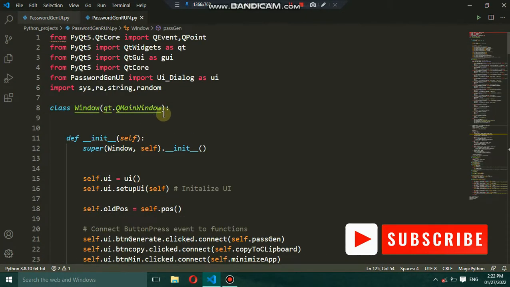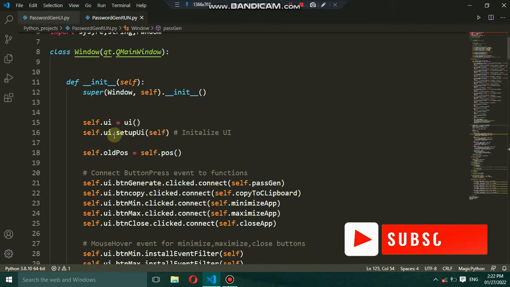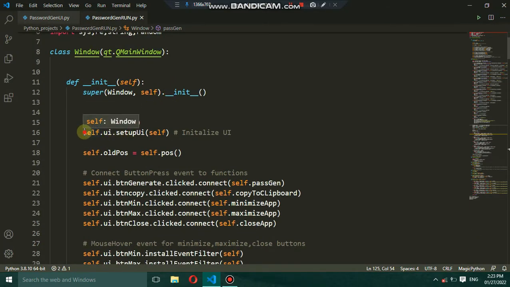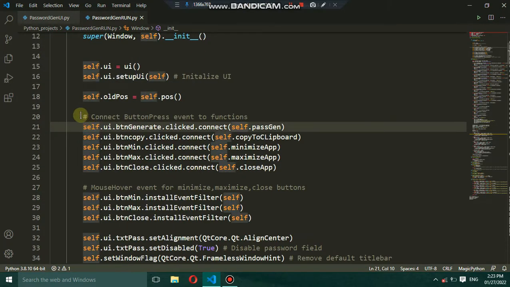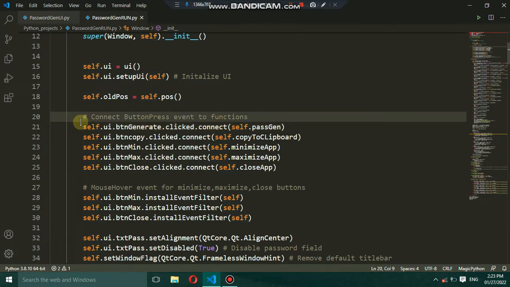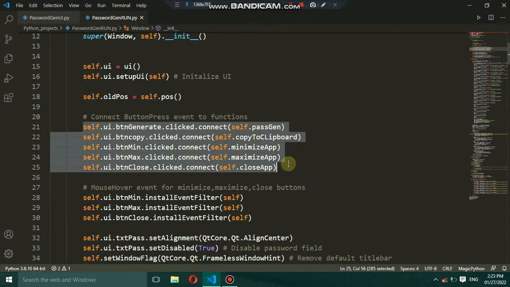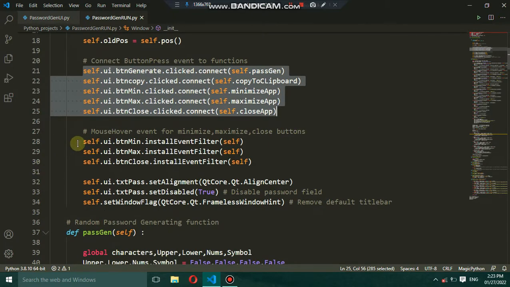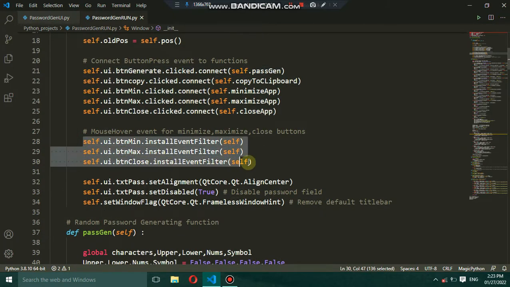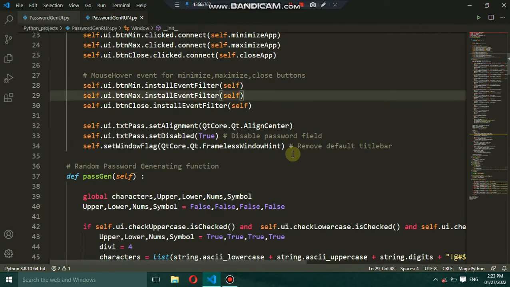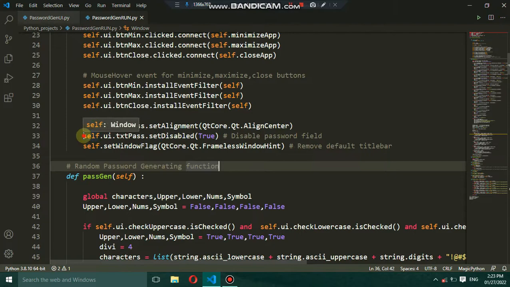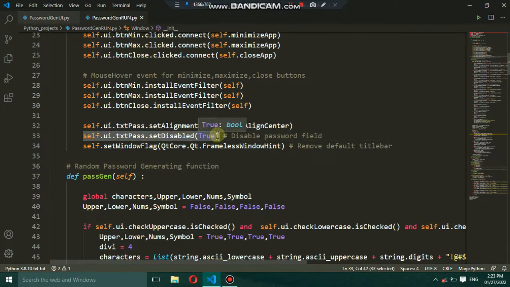In my Python program I have imported all required modules for this. Here I have initialized the UI and connected all button press events to relevant functions. Now the next set of code is event filters added to my custom minimize, maximize, and close buttons. Next I have center aligned the password field and disabled that field. I removed the Windows title bar using this code.